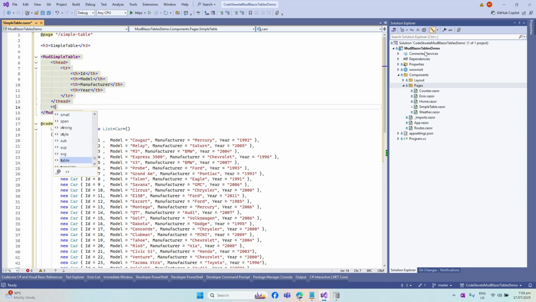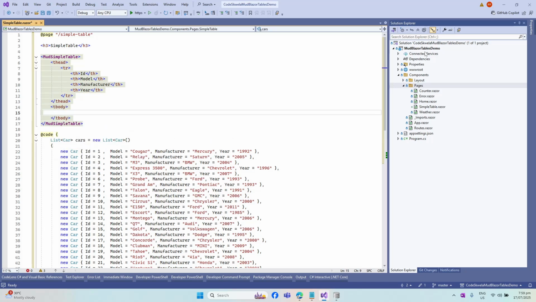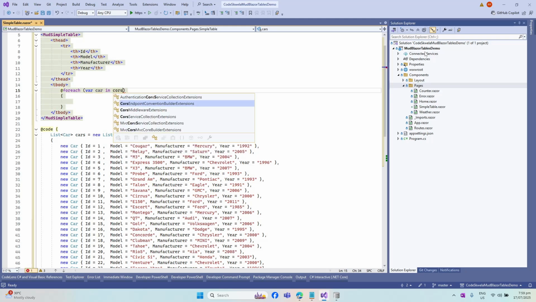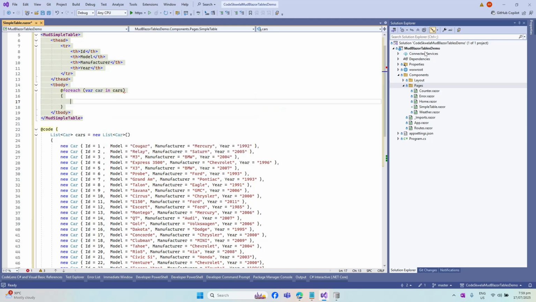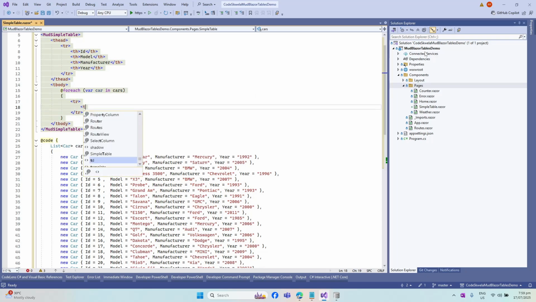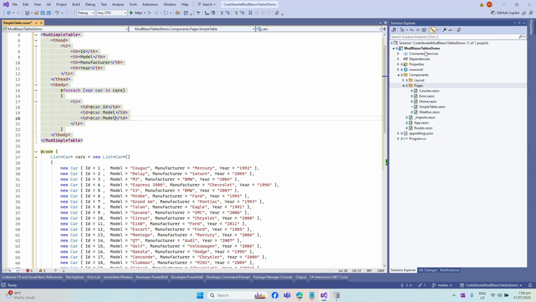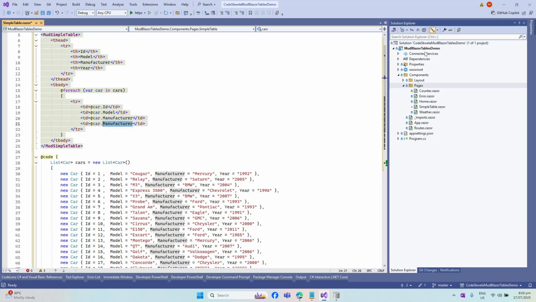Now at the body of our table, we will loop through our cars. Let's just do a simple foreach car in the cars collection, and then add our row here. Let's add our column here for car.Id, add another one for the model, another one for the manufacturer, and lastly for the year.